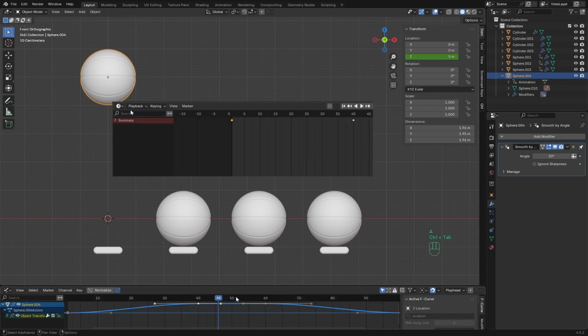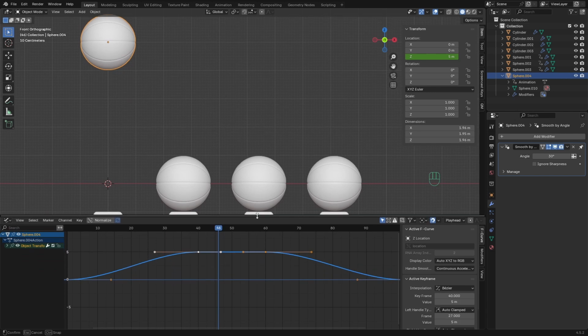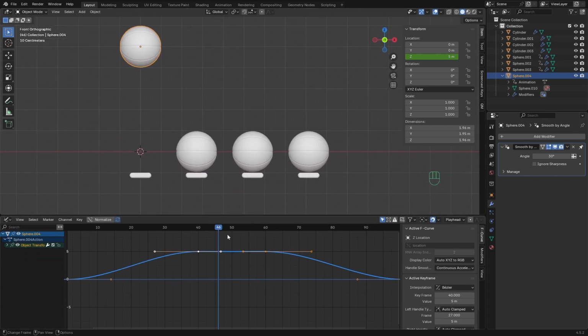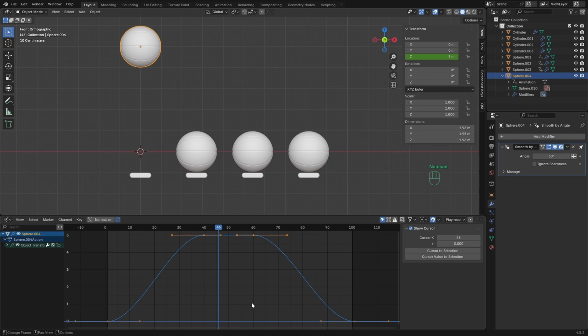Press Ctrl Tab to switch. Then select the object and press the numpad period key to zoom into the keyframes. I select these 2 keyframes. Let's open the channels to see what we have under the sphere. You'll notice only the Z-axis are active. Select both.